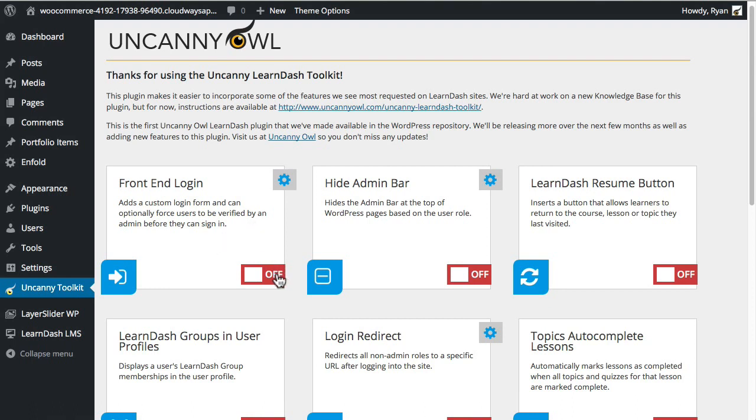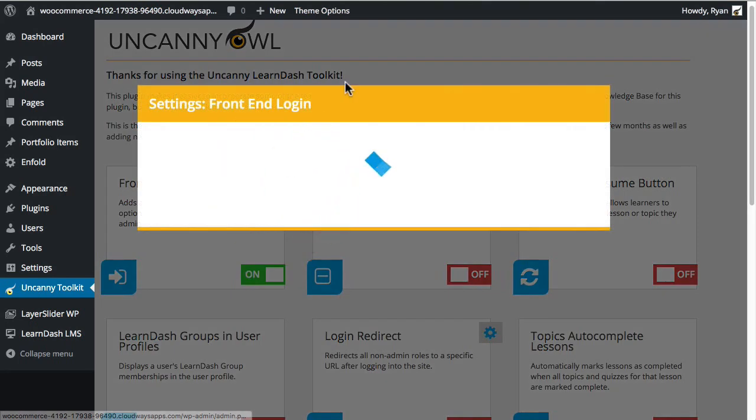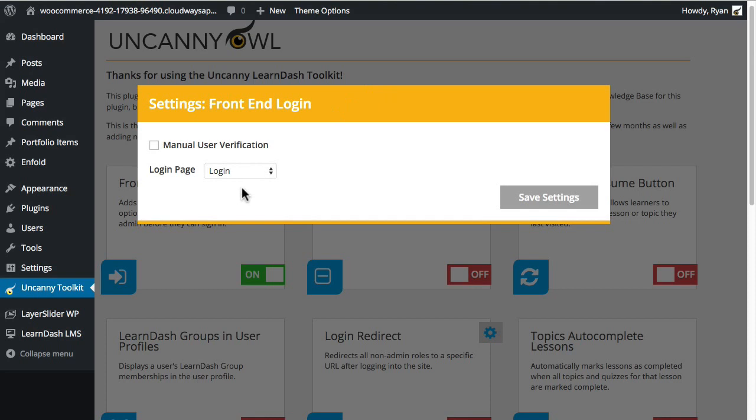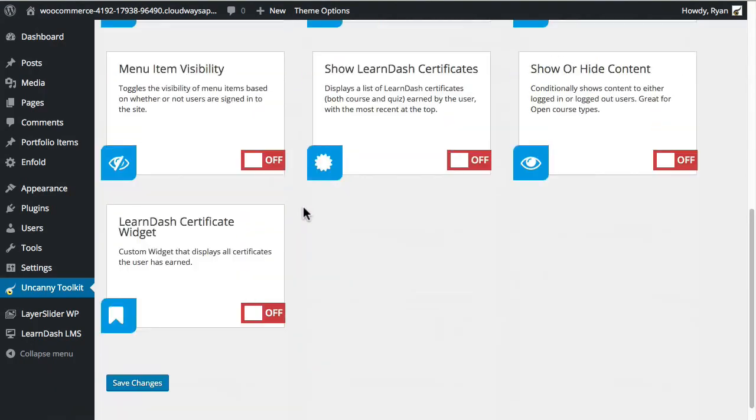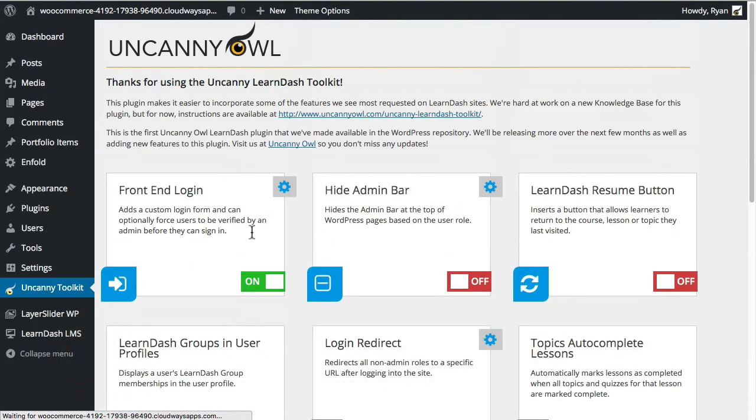So this is the front end login. I'll click that to turn it on, and then here is where I would set up the settings for it. Right now it's expecting a login page, and I had actually set something up really quickly before this demo, but let's go ahead and create a new one. I'm just going to cancel out of that, but I do want to save that so that it's turned on. So I saved that.